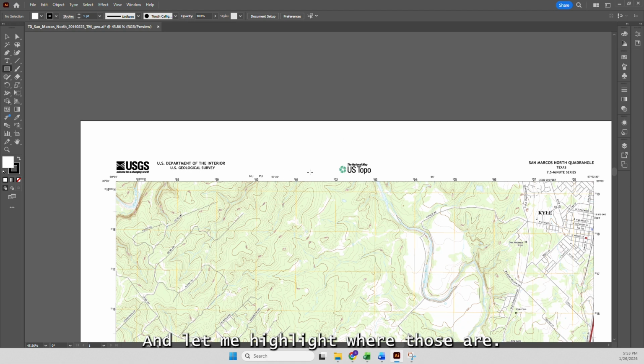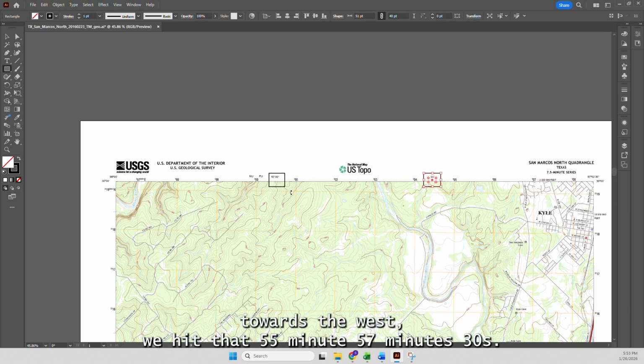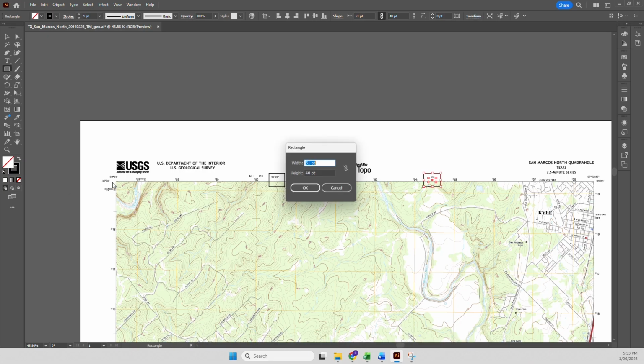And let me highlight where those are. We've got this one right here and this one right here. So as we go from 97 degrees, 52 minutes, 30 seconds towards the west, we hit that 55 minute, 57 minutes, 30 seconds. Those are both 97 degrees carries through, and then 98 degrees on the far end.